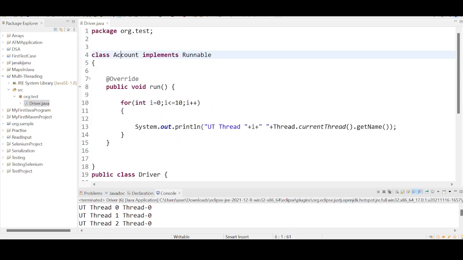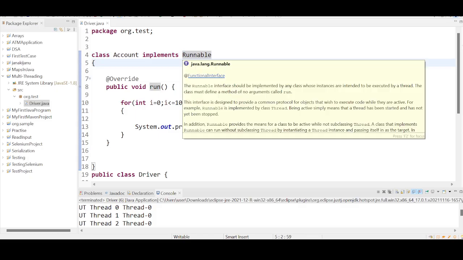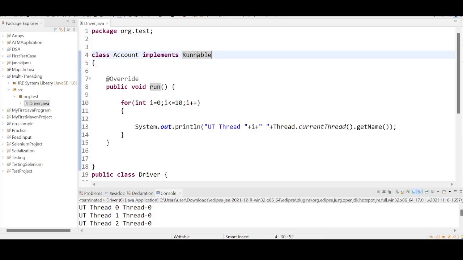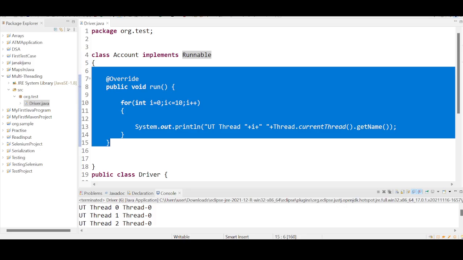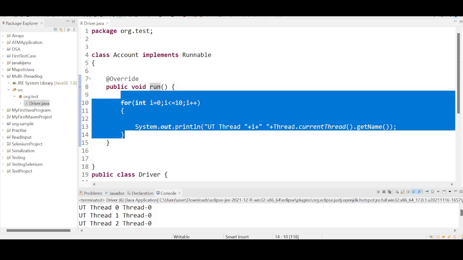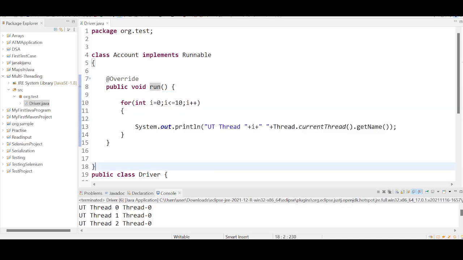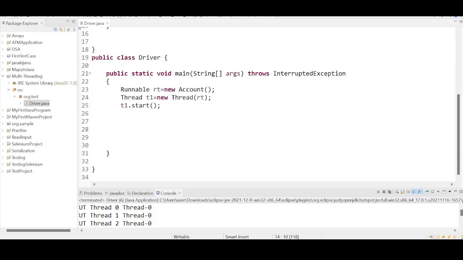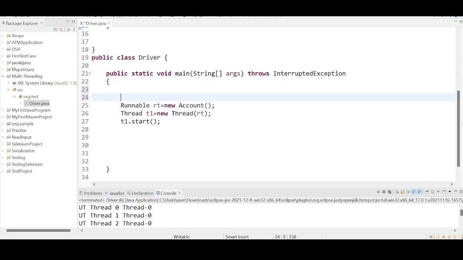So here I'm implementing the runnable interface. This is the second way of creating a thread. Either you can extend the thread class or implement the runnable interface. When you implement the runnable interface, you need to override the abstract methods, right? So the run method is an abstract method that is overridden here. Inside this, you place the instructions that you want to execute concurrently, in your user defined thread. I'm giving a simple for loop. After this, you have to create an object for the runnable class.